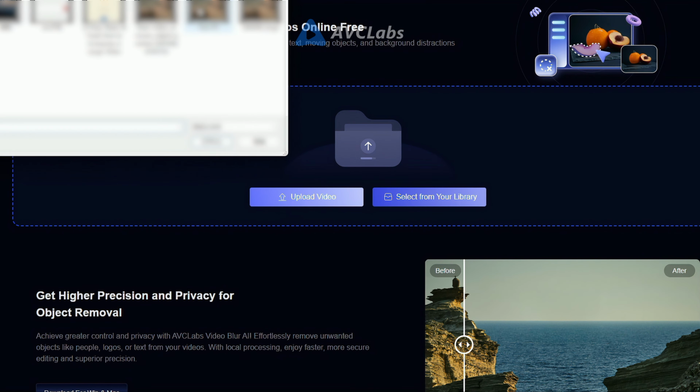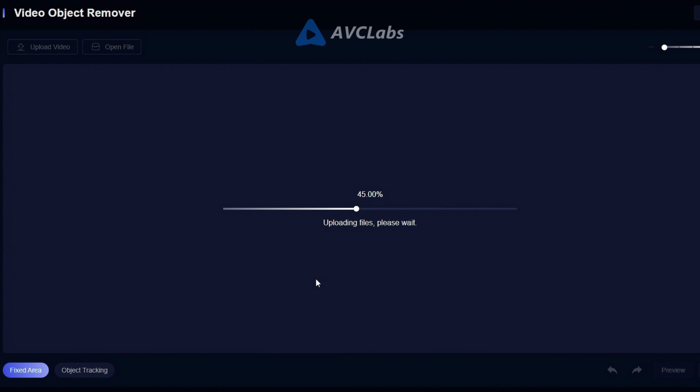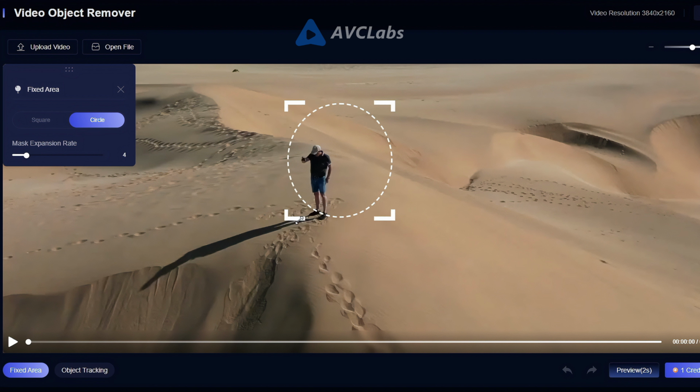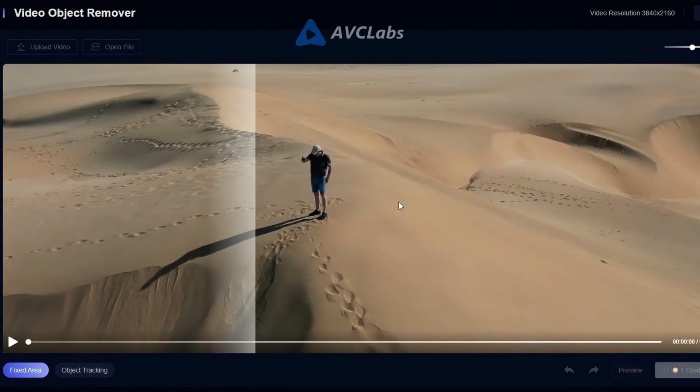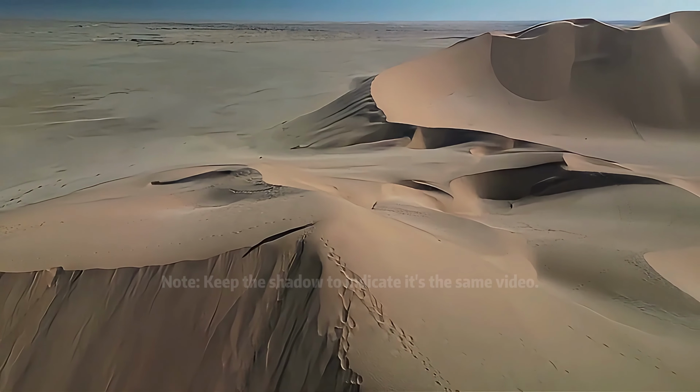First, import your video into AVCLabs Object Remover. Click to upload your video. Then, choose whether to remove static objects or enable object tracking for moving targets. Finally, hit the Remove button in the bottom right. Wait for about a minute and you'll get a clean, polished video.